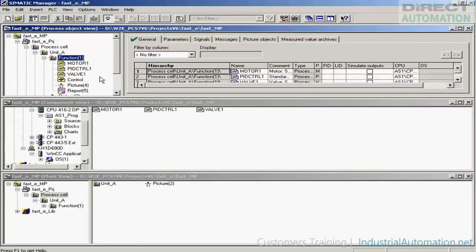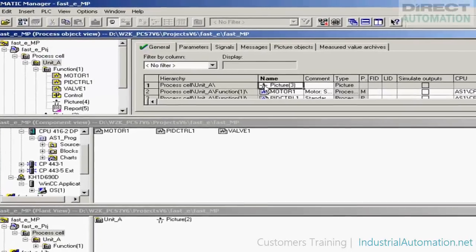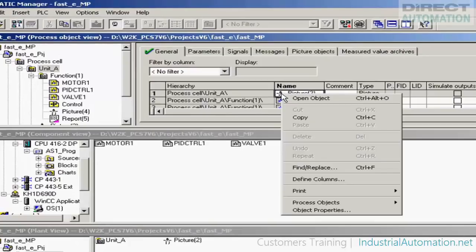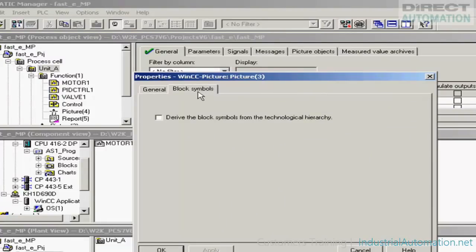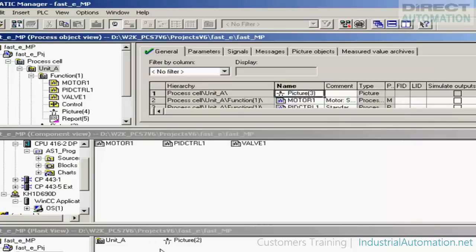Some preparations have to be made for the block symbols to be created automatically. Because it is not always desirable that faceplates are automatically generated, this function must be explicitly selected for each process graphic. In this example, the function will be selected for Picture 3 in the Unit A folder. The properties of Picture 3 are selected. The function is selected in the Block Symbols tab. Now, the option Derive Block Symbols from the Plant Hierarchy is activated.